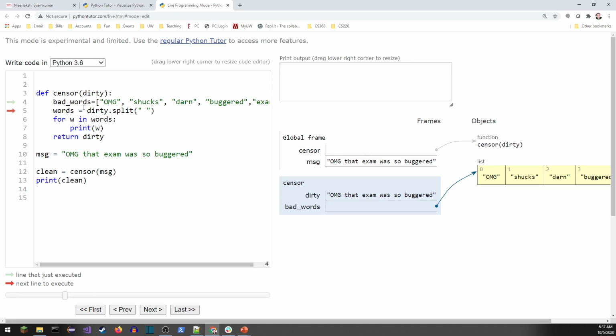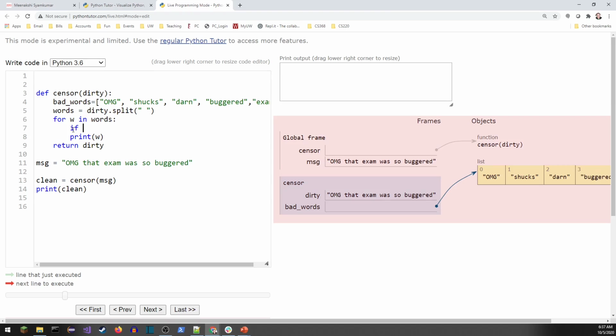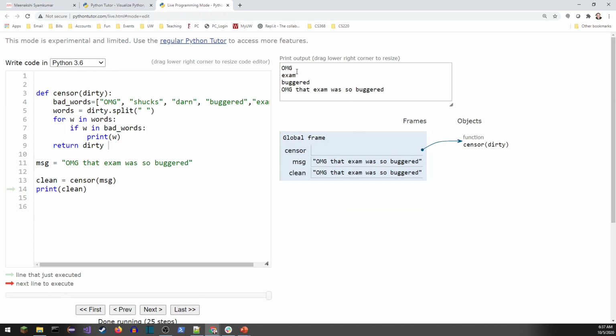All right, let's see. So now I've got all these words. Instead of printing them all out, what I really want to know is, let's print out just the bad ones. So if w in bad words, this will be true if the word is in this list. In that case, I want to print it out. So if we just run to the end, OMG, exam, and buggered, all in the list. Okay. I wonder if buggered has two R's. Anybody know? All right, nope, that's spelled correctly. All right, so at this point, once I've identified bad words, I've actually got two choices here as to how I proceed.